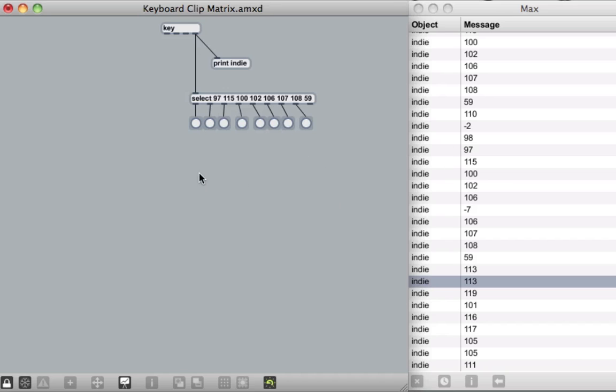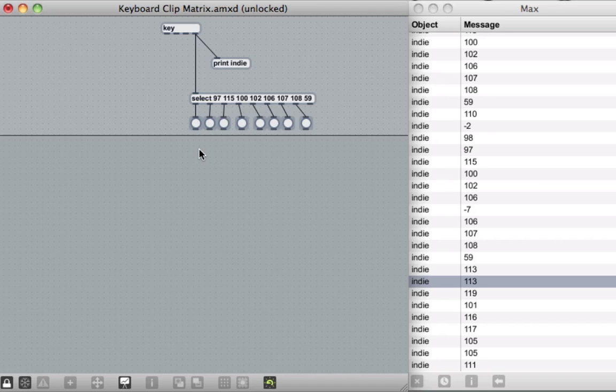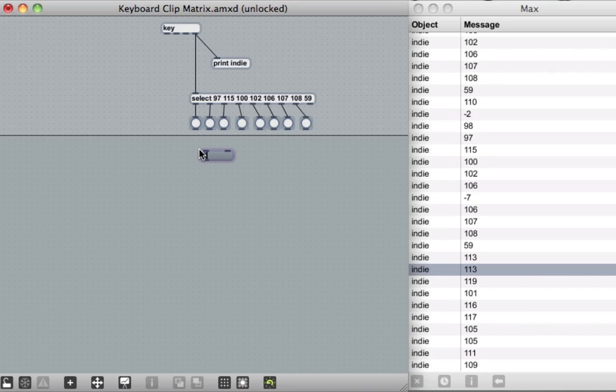But for right now, this will work. So what I'm going to do is I'm just going to have each one of these outputs bang a message that is the number that I want to convert it to. So instead of doing some sort of mathematics to convert 97 to 0 and 115 to 1 and 100 to 2 and 102 to 3, I'm just going to make it a message box. So I'm going to enter edit mode, press M, and just press 0.